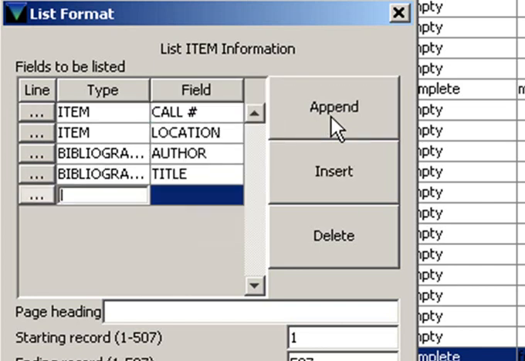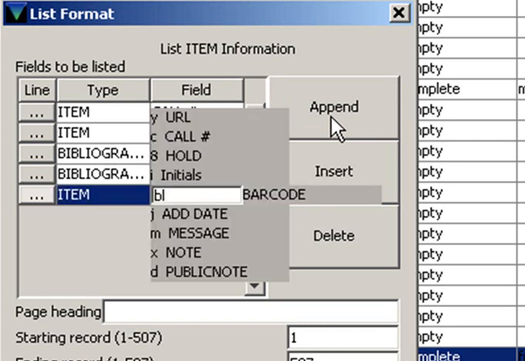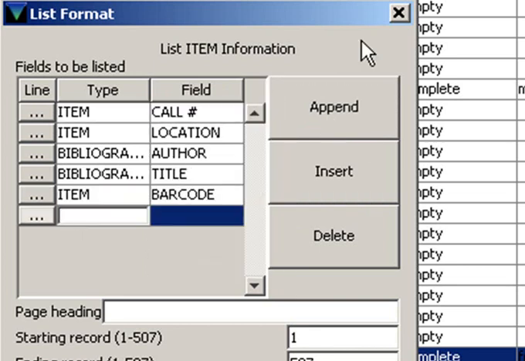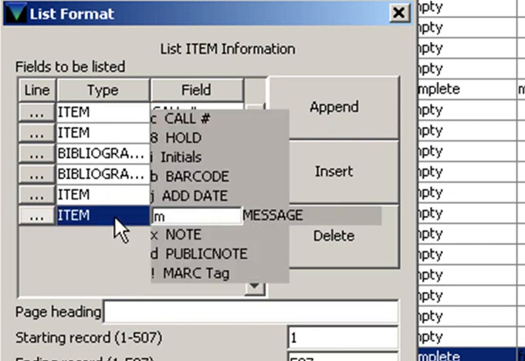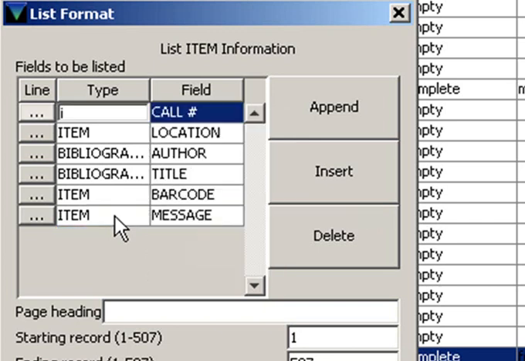append once again. I'm going to choose the item, and this time the barcode, and append again. And then once appended again, I'm going to choose item, message. This should pretty much do it. This is going to give us the call number, the location code, the author, title, barcode, and message for this particular item on the list.